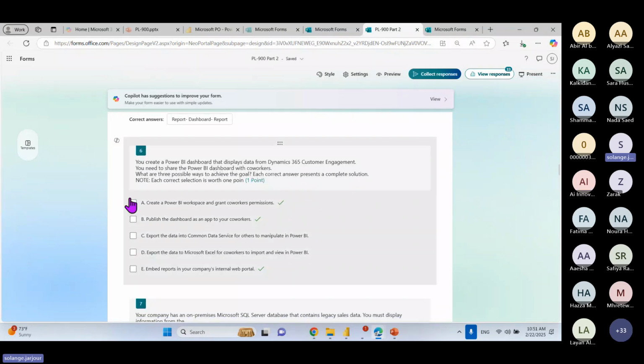Okay, so here the question is about sharing the Power BI dashboard with coworkers. What are the three possible ways to achieve this goal? What are the three correct ways? The first option: create a Power BI workspace and grant coworker permission. Correct. So here we can create a workspace. A workspace is like a team where I'm creating a space and sharing it with others so that they can work with me. So this is the correct answer.